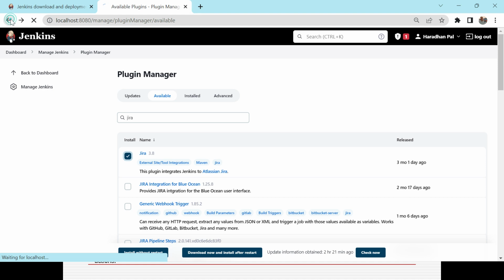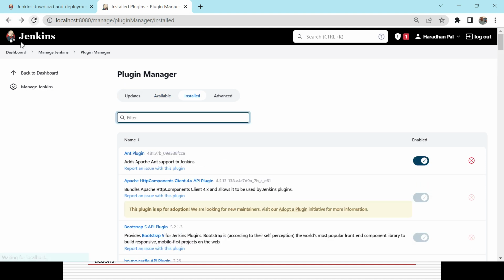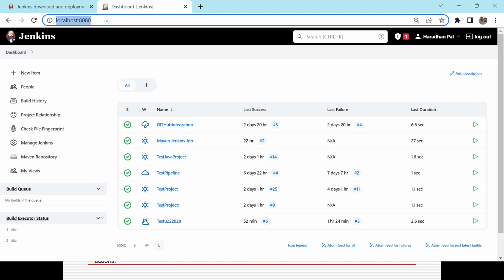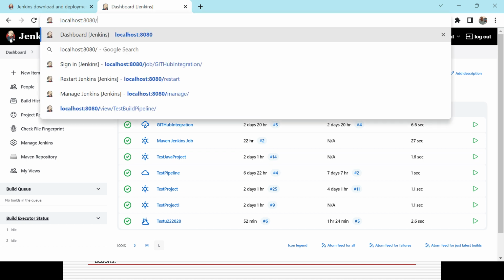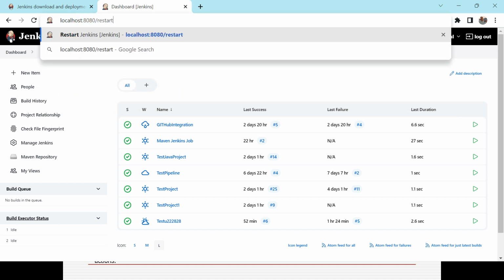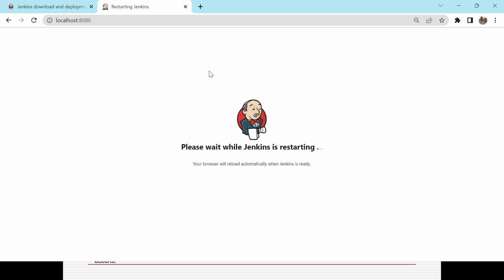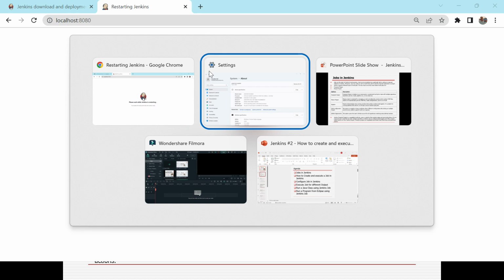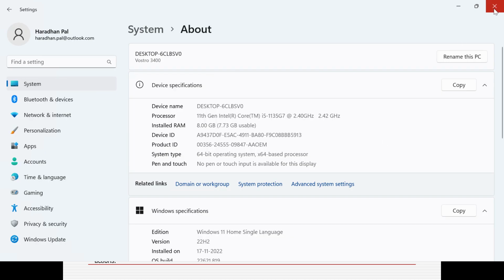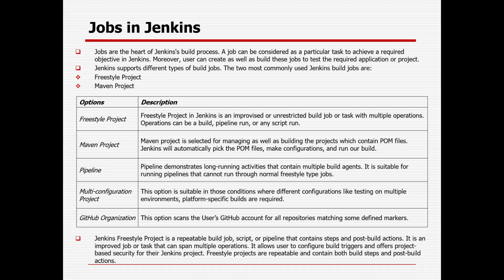If you are not restarting from here, you can go to Jenkins and type restart here, so that your Jenkins will be restarted automatically after downloading all the required plugins. So now in today's session we will discuss how we can create the Jenkins project job and how we can execute it. Okay, so let's go to the site here.